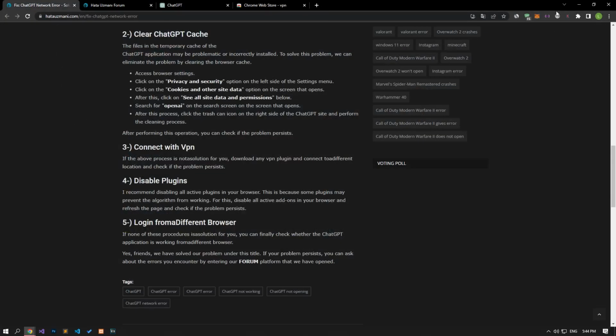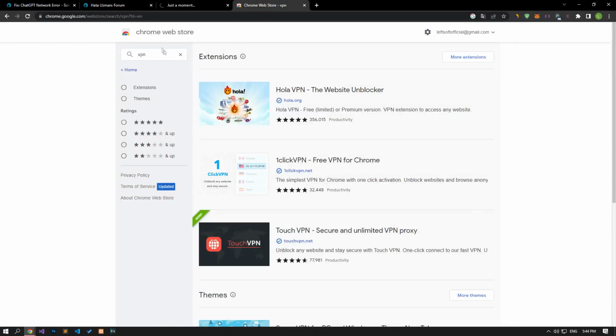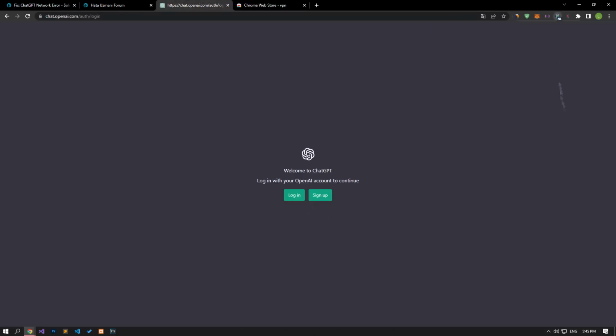If this is not a solution for you, download any VPN plugin and connect to a different location and check if the problem persists. If you want to download the VPN extension, you can go to the Google Chrome Web Store and get the VPN add-on from the add-ons.